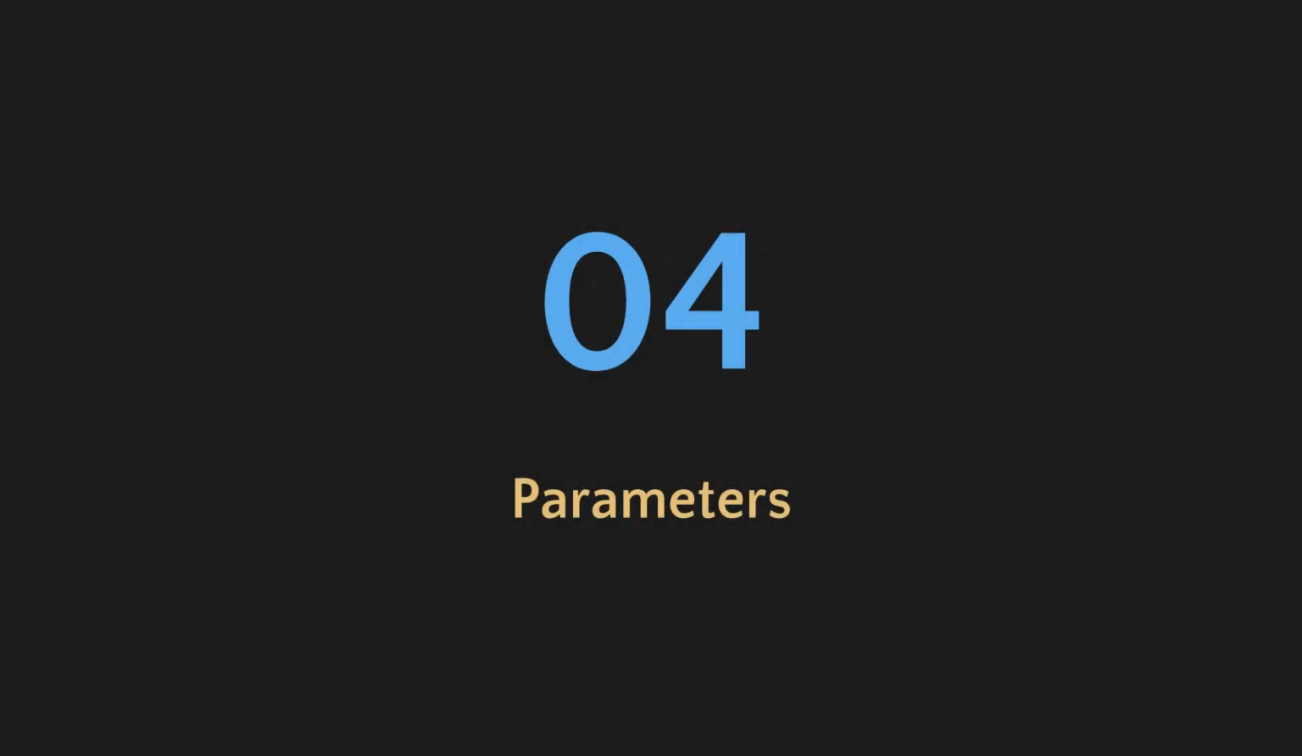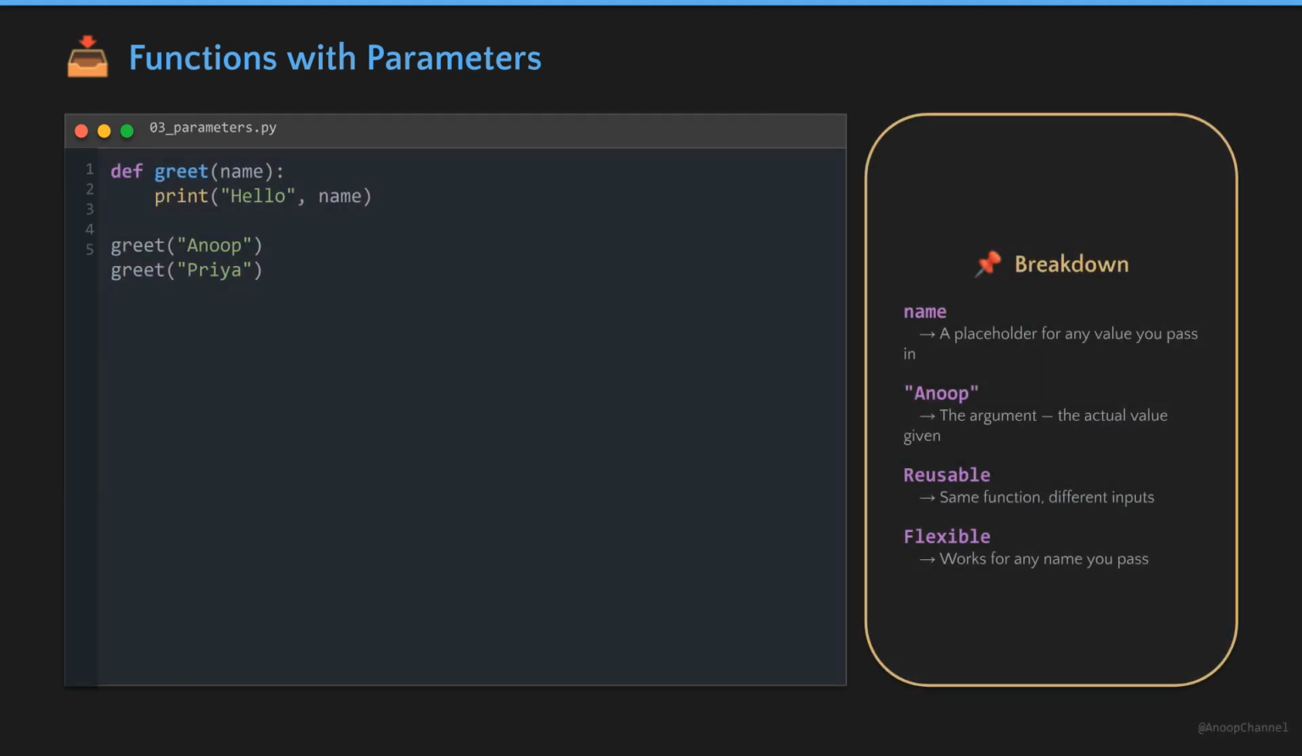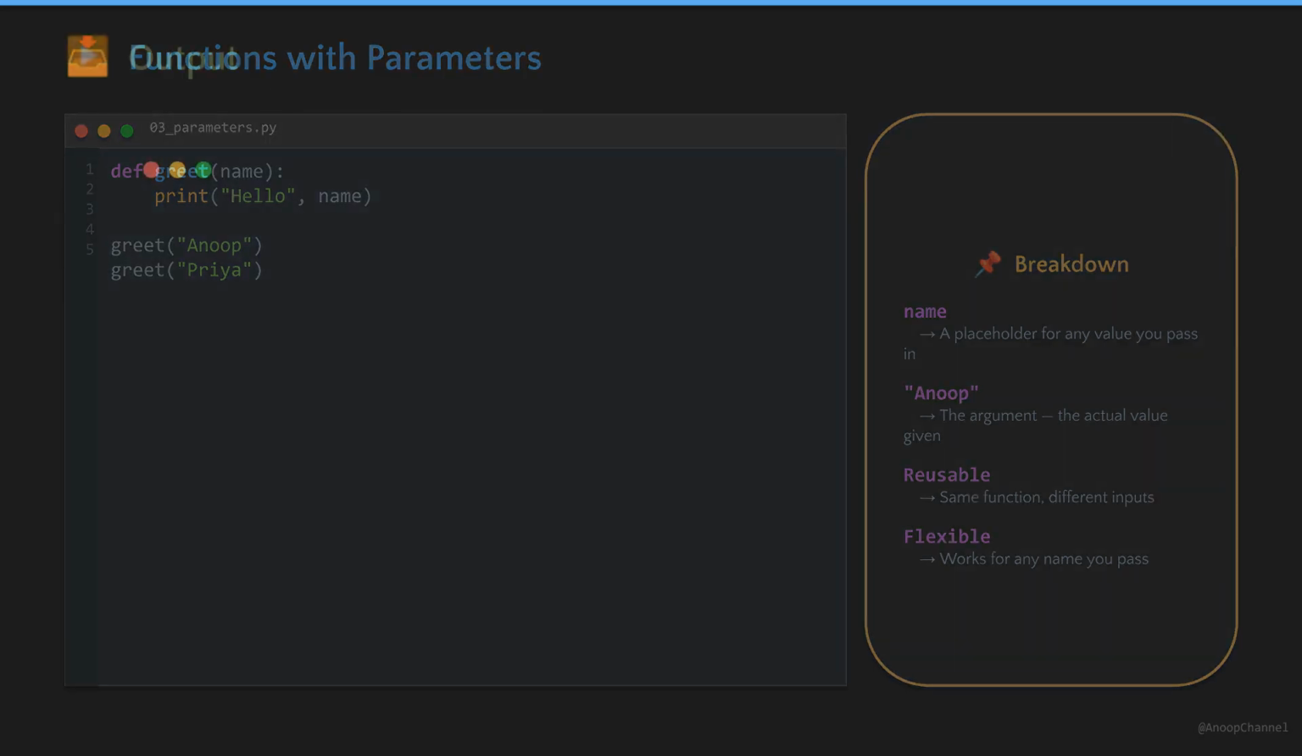Our fourth topic is parameters. Parameters allow you to pass data directly into your functions, making them much more versatile. In this example, name is a parameter, a placeholder for data. When calling the function, arguments like Anoop or Priya are passed. This keeps the function reusable and flexible, handling different inputs with the same code.